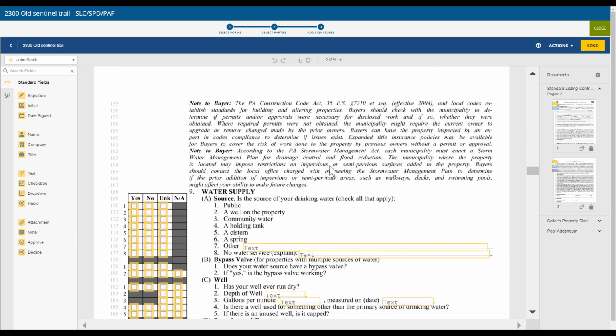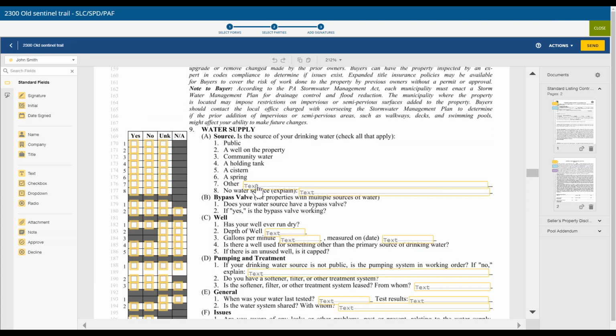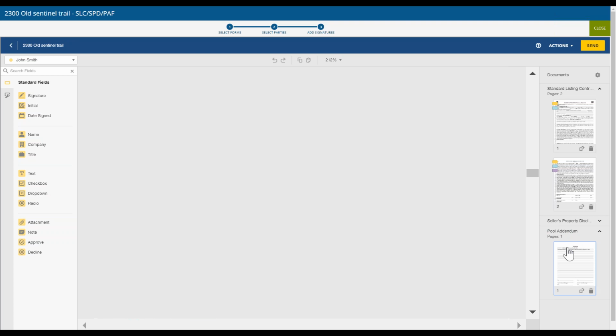And all these fields are optional. They should be checking each one. You should be telling them that you need to be selecting each one or whichever ones are applicable to you. And if there's something that is applicable, they can fill this in here in the text. Okay. Now let's jump down to this pool addendum.